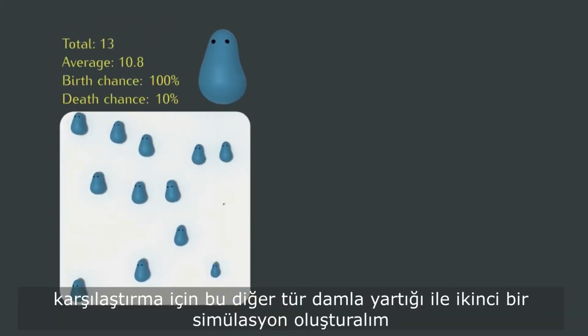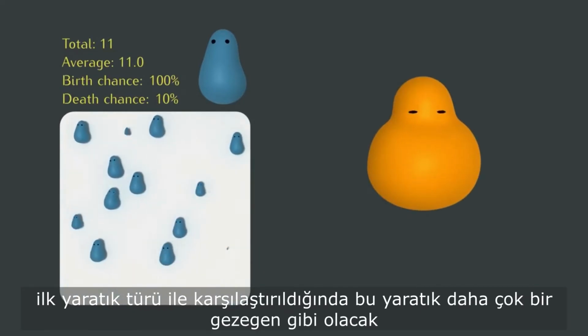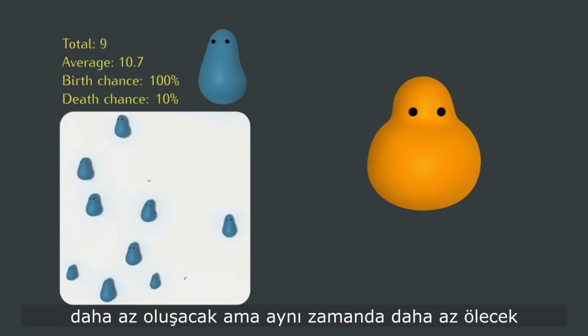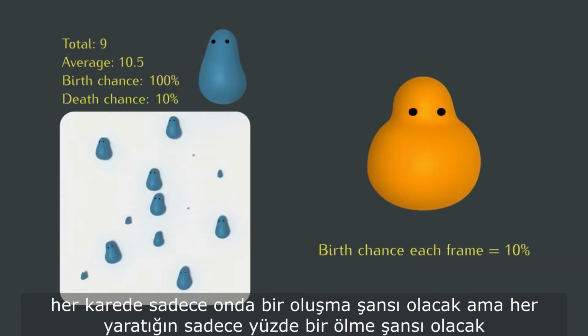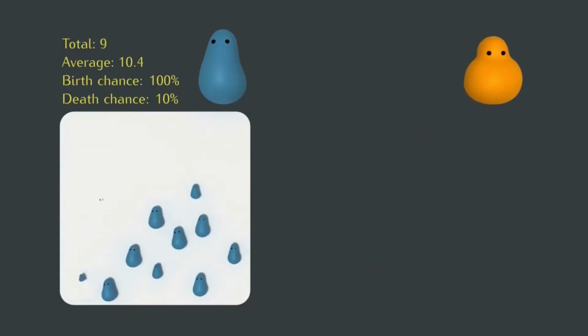For comparison, let's make a second simulation with this other type of blob creature. Compared to the first kind, this blob creature will be more like a planet. It'll form less often, but it'll also die less often. Each frame, there will only be a 1 in 10 chance of one of these forming, but each blob creature will only have a 1 in 100 chance of dying.